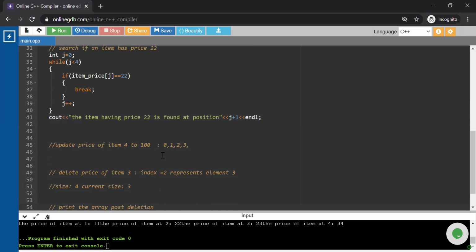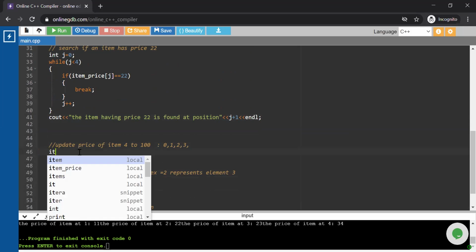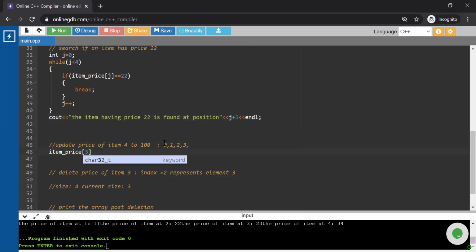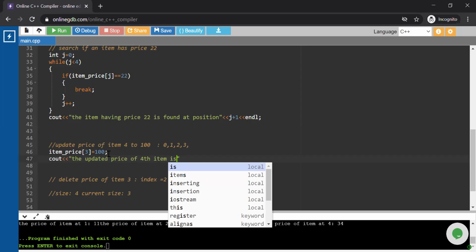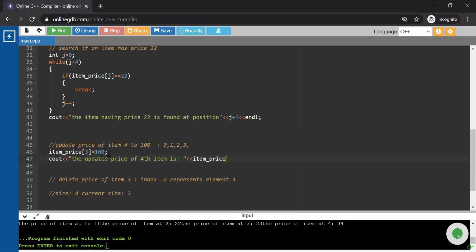So the next operation is updating the item 4. To update the item 4, the index will be 3. So just access the array element at index 3. Item 4 is my index 3, and just assign the value as 100. After that, let's print to check if we are able to update the price. The updated price of fourth item is. I think till here you'll be comfortable in understanding how to insert, how to access an item in an array, and how to update, right? So after that, I have just printed the updated value.